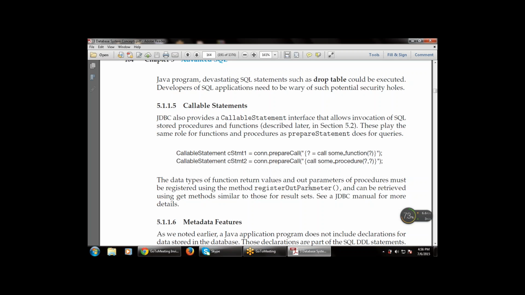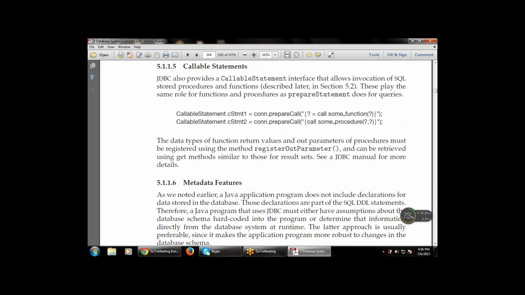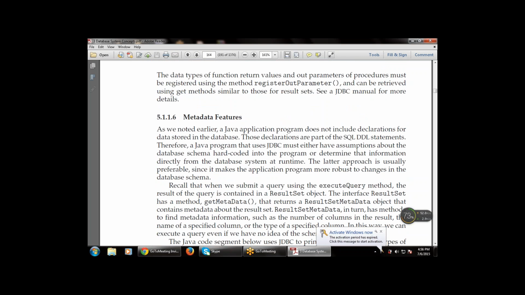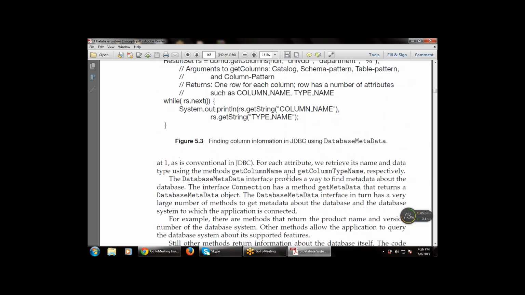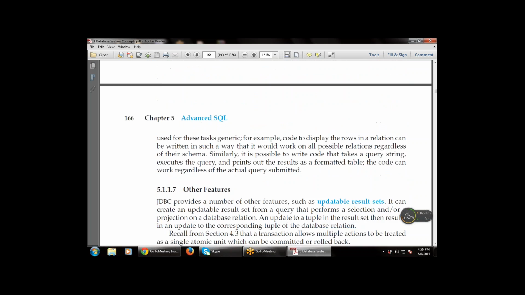The data types of the function's return values and the out parameters of a procedure must be registered using the method registerOutParameter, and can be retrieved using the get methods, similar to those for the result set. See a Java database connectivity manual for more information. Then the next is the metadata feature, that is, what is the use of the metadata features and how we use them.